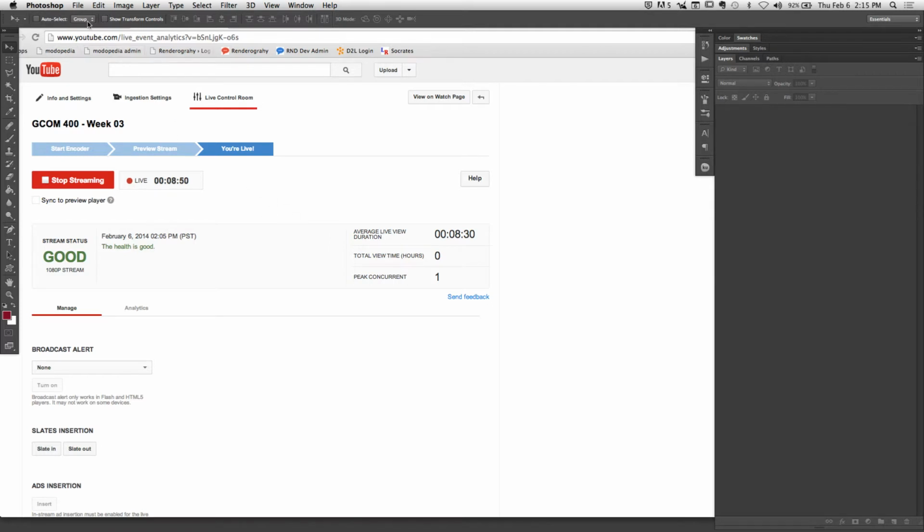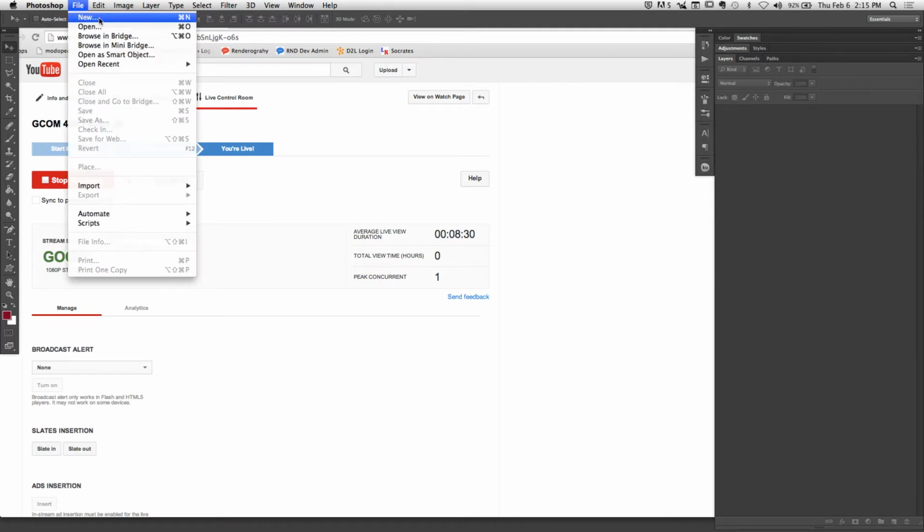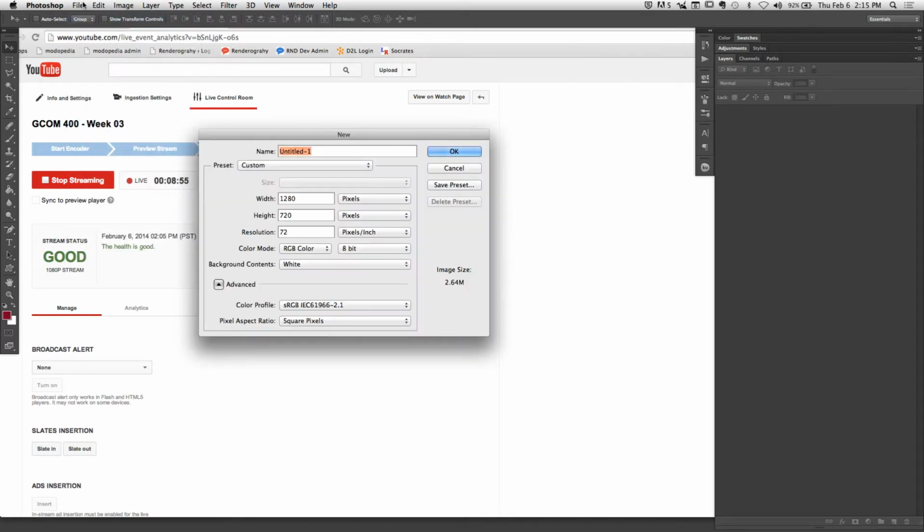and draw. So I'm going to go to the top of the screen where it says File, and I'm going to choose New. Keyboard shortcut Command-N, and you're going to get access to this little, whoops.